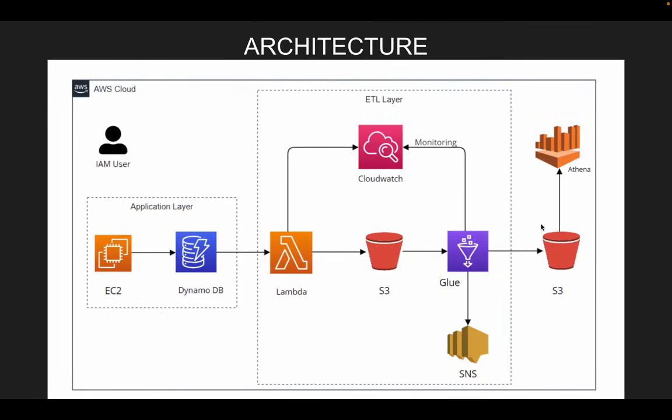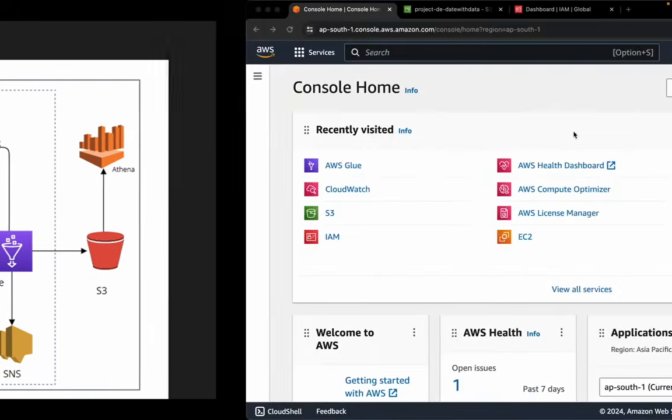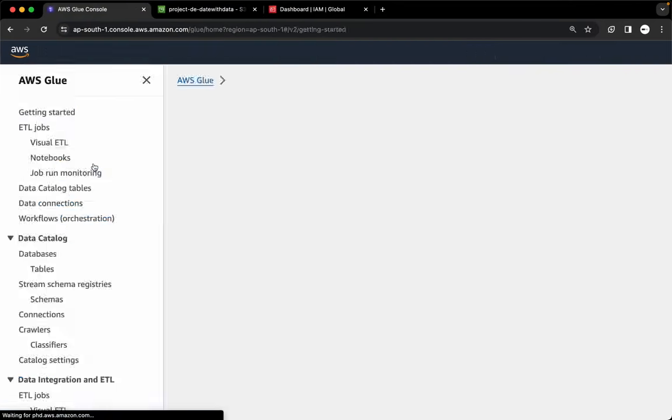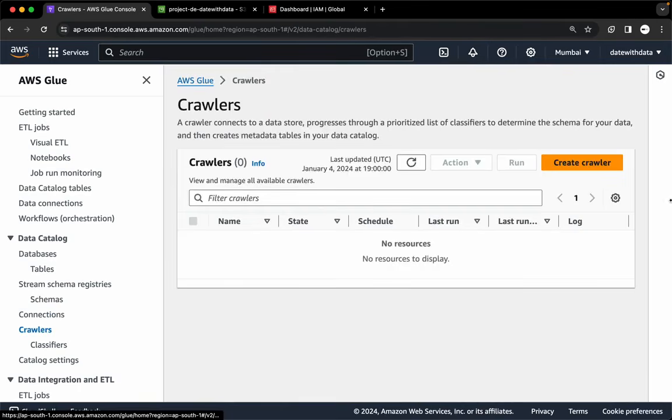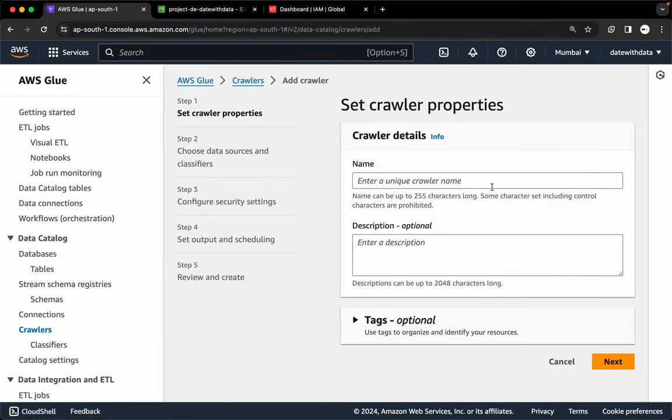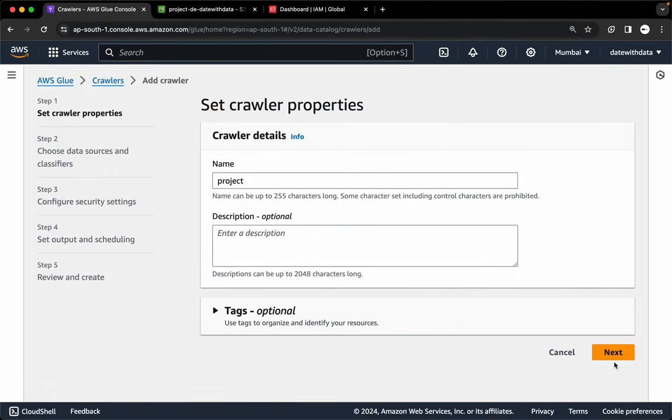So we have already created the staging layer. Now it's time to run a Glue crawler that will help us to query and make use of AWS Athena. Let's go to AWS. Let's go to AWS Glue. Let's go to crawlers and let's create a crawler. Let's give it the name project. We can also add a description. Let's go to next.